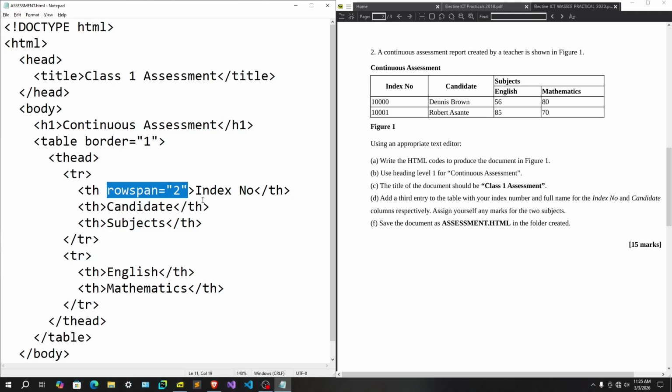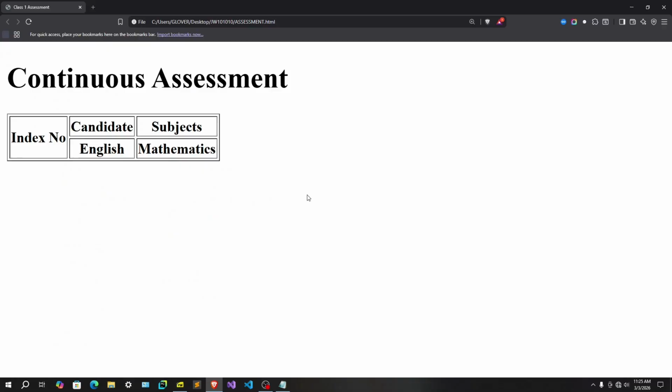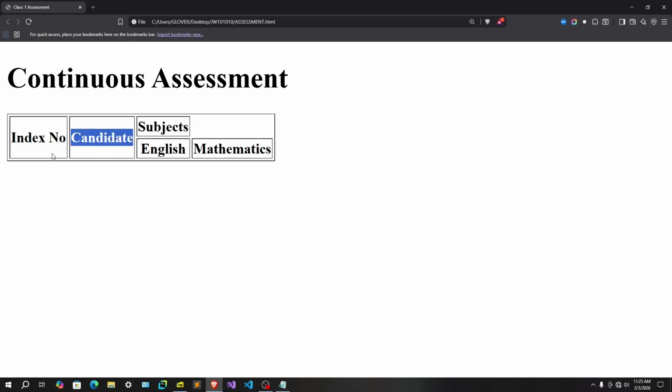Now we are going to do the same thing with the candidate. You are just going to copy this text and then paste it, and the same thing is going to happen. So make sure to save the changes. Go back to your browser and then refresh. And now you can see index number and candidate have taken 2 row cells. English and mathematics are now positioned where they are supposed to be. But we now have an issue with the subject. Subject is supposed to take the space here, but it has just taken its own box.